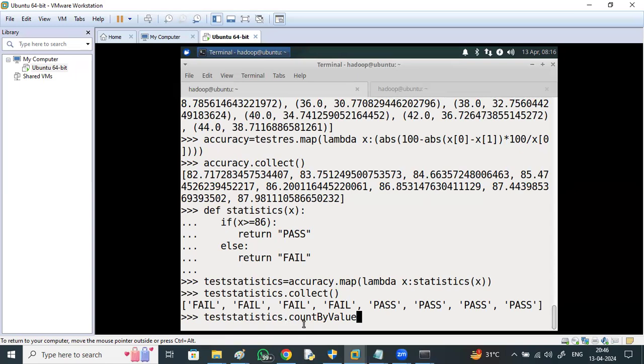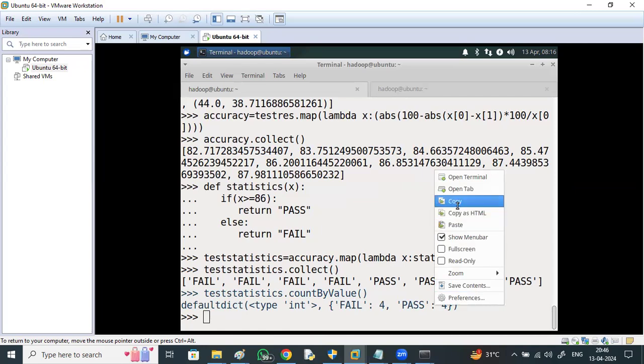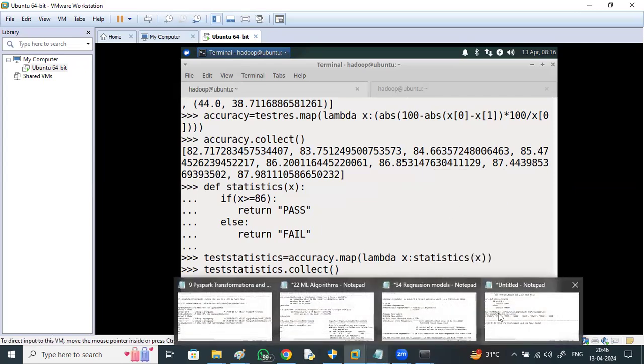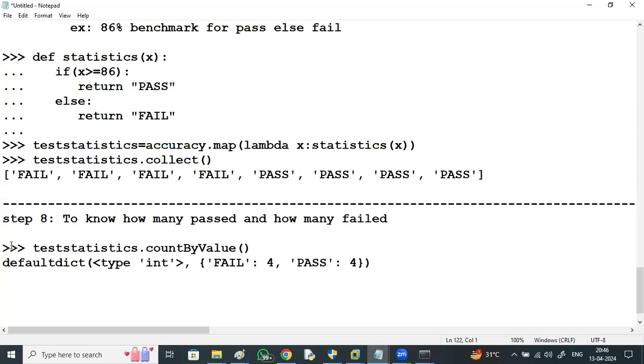On that RDD, I am applying countByValue, with a capital V. Count by value gives a dictionary, as we have already seen. Dictionary: how many pass, how many fail. So four of your predictions have passed and four have failed, which didn't reach your benchmark. If all of them failed, it means there is no prediction done by your algorithm model, no model accuracy, right? Yes.